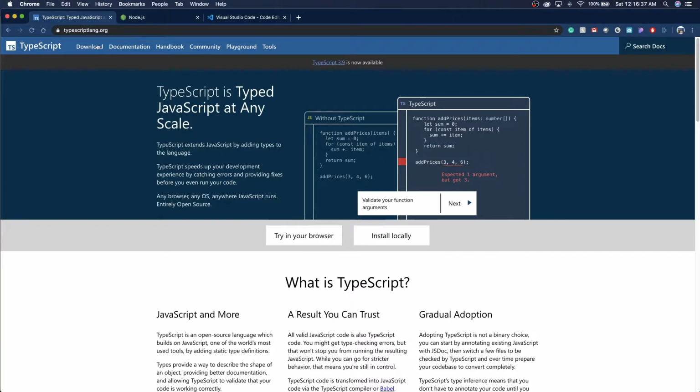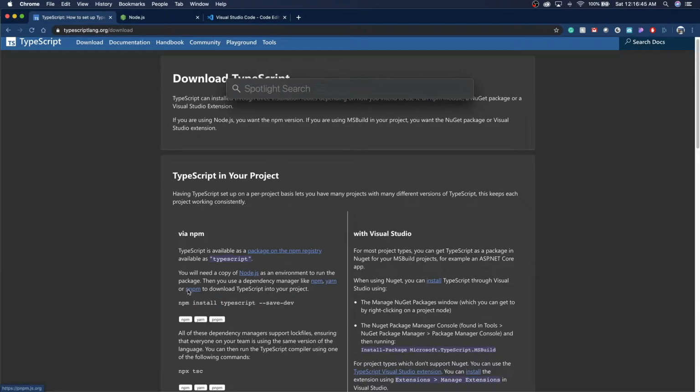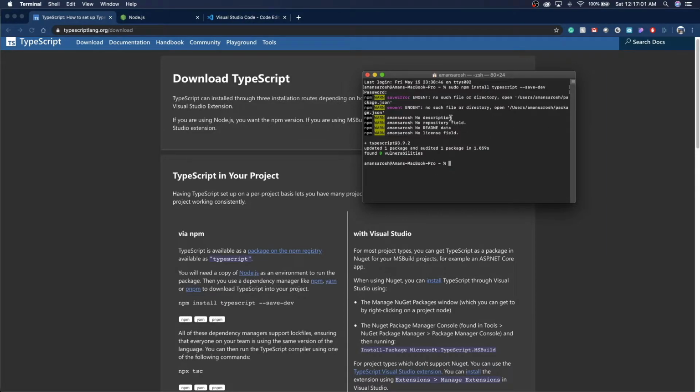So to start off, we want to install or download TypeScript via npm. So we'll just copy this code, and then we will open terminal. There we go. And in here, if you're on Mac or Linux, you want to type sudo first, and then paste the npm command. Then it'll prompt for the password, and once you've done that, it will install. So great, now we have TypeScript installed.